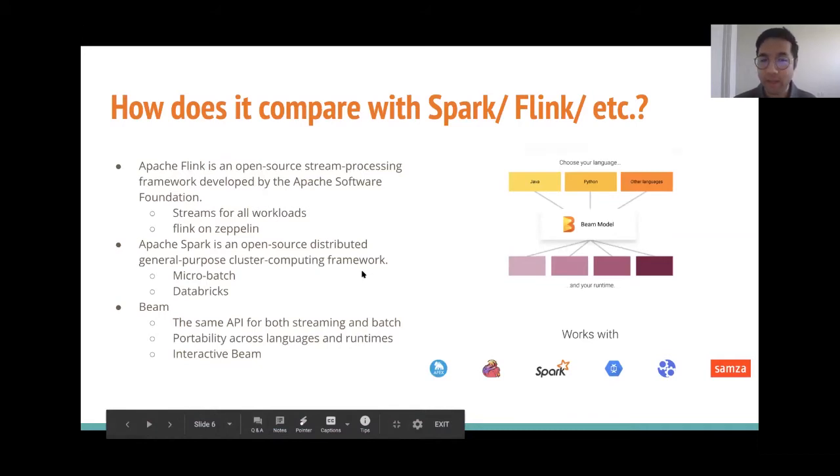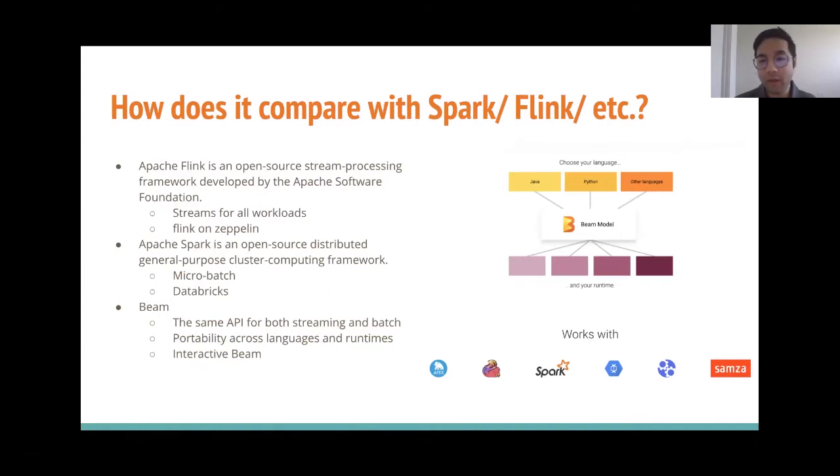So this question is asked a lot. How does it compare with Spark, how does it compare with Flink? And the real answer to that is Apache Beam is an abstraction layer, and Spark and Flink are individual runners. While Flink may be an open source stream processing framework, it really focuses on streaming. Apache Beam can do batch, can do streaming, but the power that Apache Beam gives you is twofold. The same API for both streaming and batch, and the portability to run across languages and runtimes.